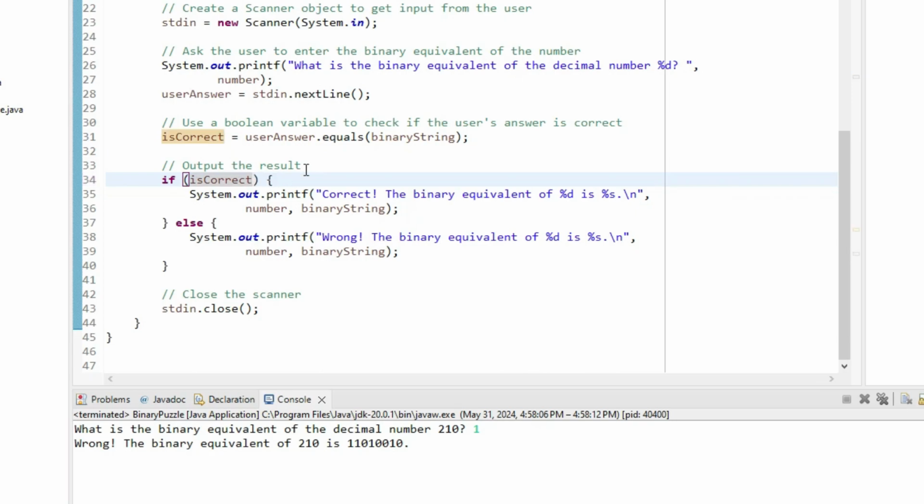And that's it. If the Boolean variable is true, that means the user's answer was equal to the correct answer, and the conditional if code executes, printing the message that the user was correct. And if the Boolean variable is false, it means the user's answer was not equal to the correct answer, and the else code will execute, printing the message that the user was not correct.